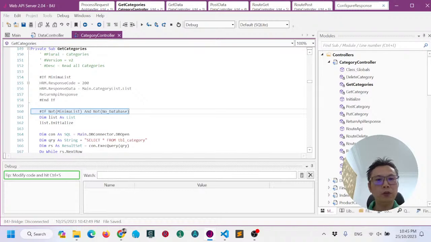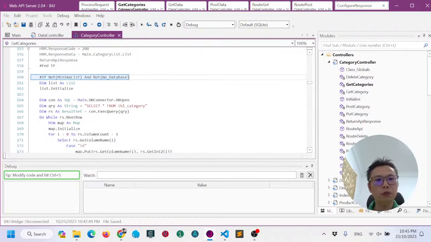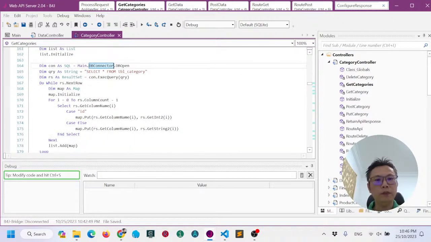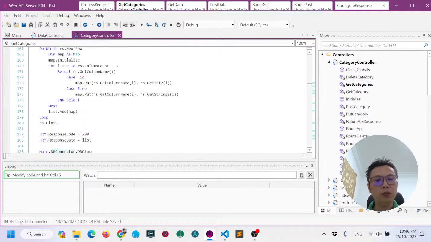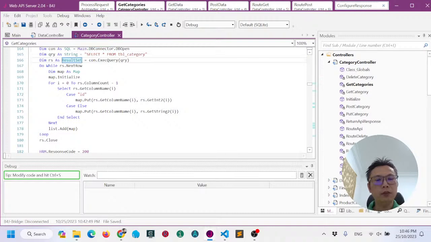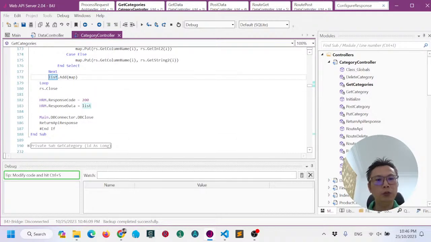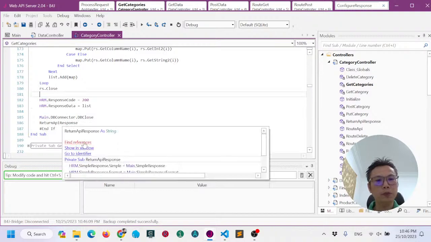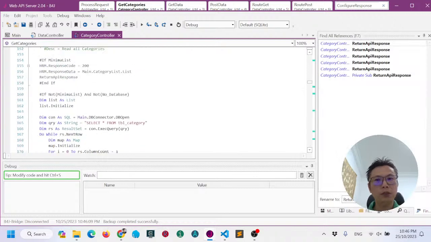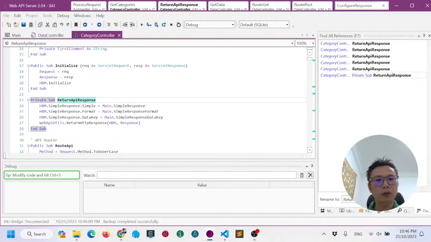Okay, get categories. Now it's not using minimalist, so this one is grayed out. If not using minimalist, then it will load this section. So now we are using the SQL query, using the database connector to connect to the database and load the result set. We transform it into a map and then add it into a list, and then we display it using the HTTP response message, pass it to the return API response. Okay, the return API response is this one. View response out as a JSON format.